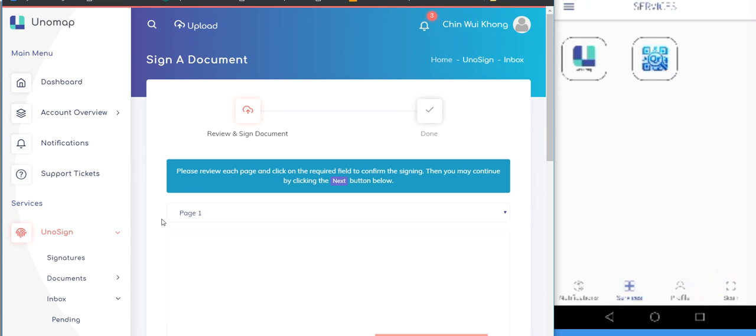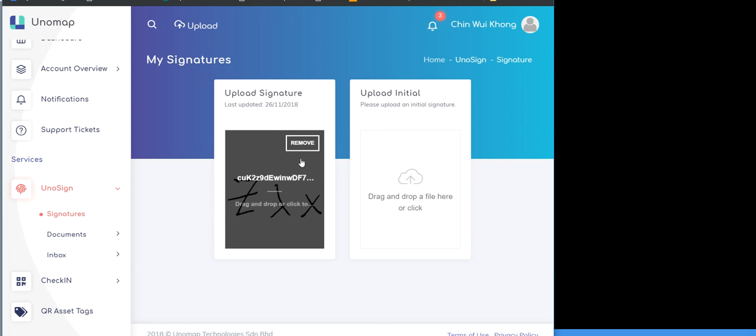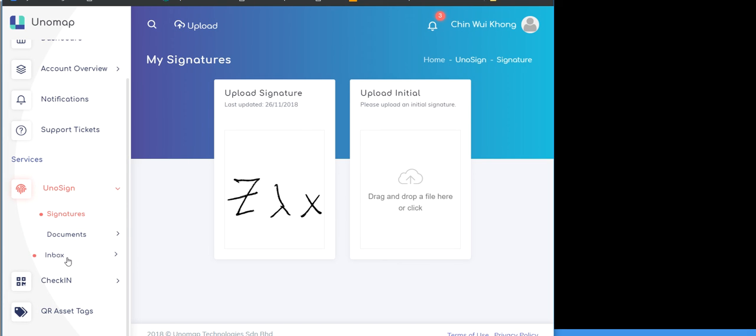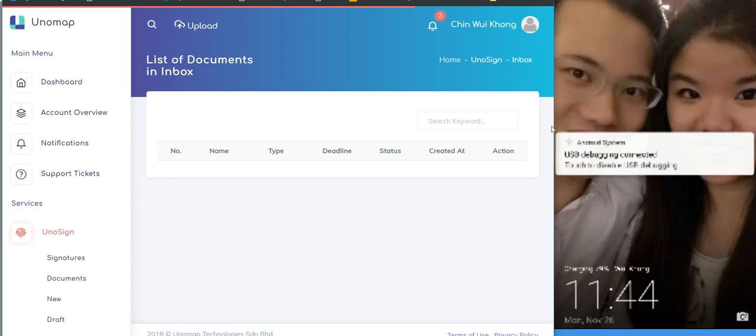Bear in mind that as a recipient, a first-time user will basically be prompted to add a signature as well, because in this case signatures have been uploaded the way we just did in the previous account. So now we just go ahead and sign the pending document, which is the document that we just received.